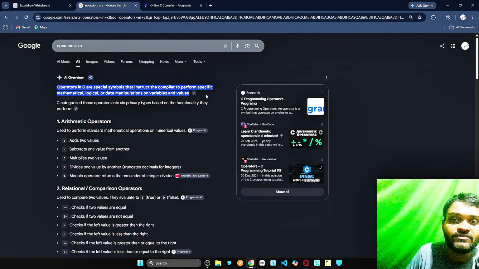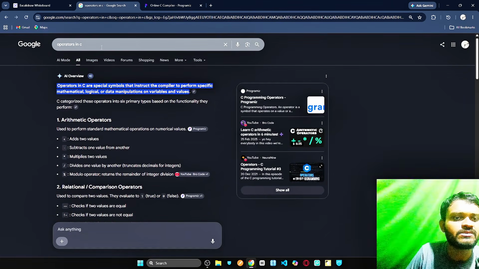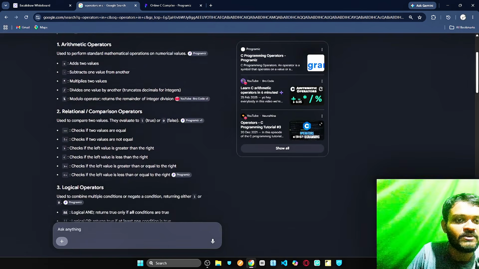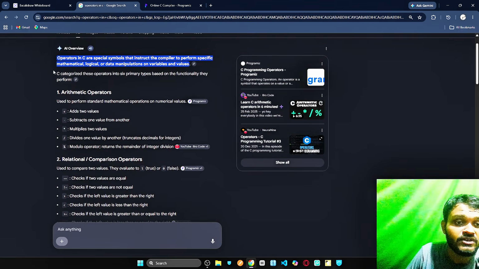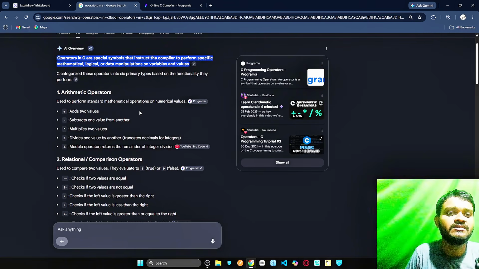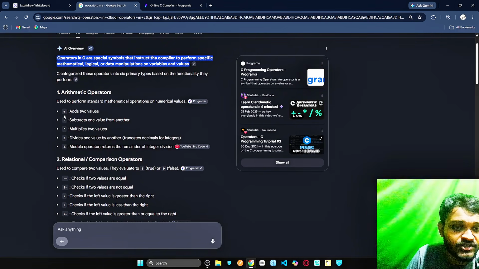So in chapter 3 we are going to learn about operators. Here we have multiple operators. I have just searched about operators in C, and it has shown me the different kinds of operators that we are meant to use. First off, we have arithmetic operators. Simple, used to perform standard mathematical operations on numeric values. That means in mathematics we do addition, subtraction, multiplication, division, and the modulus. Modulus means finding the remainder of a particular number.